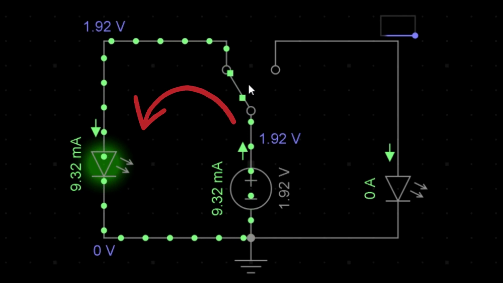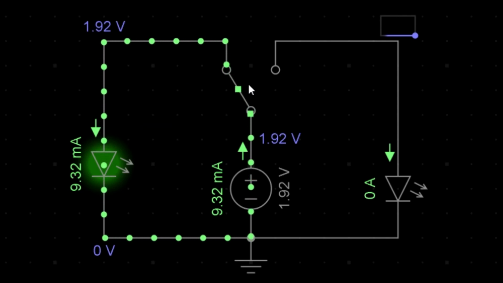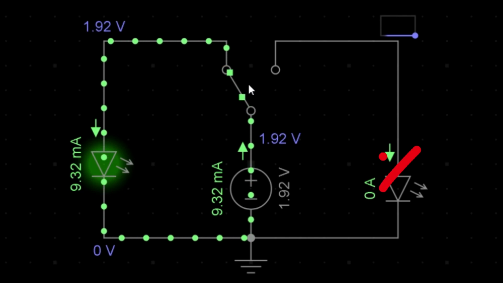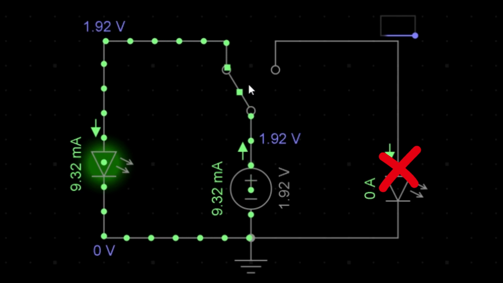Current flows through the left LED, so it lights up. At the same time, the right side of the circuit is disconnected. Since there's no complete path, no current flows through the right LED, so it stays off.